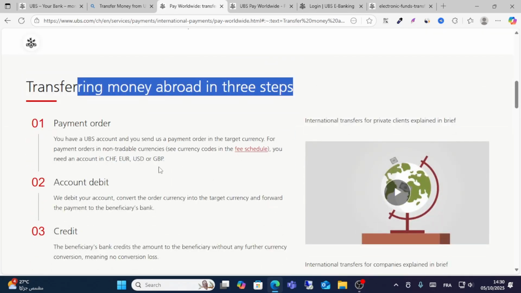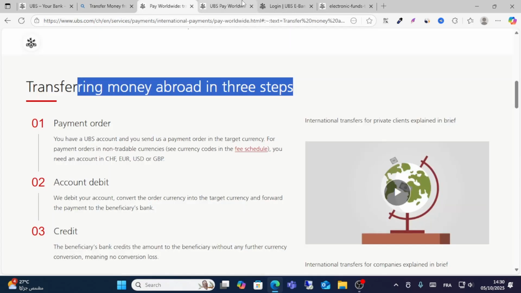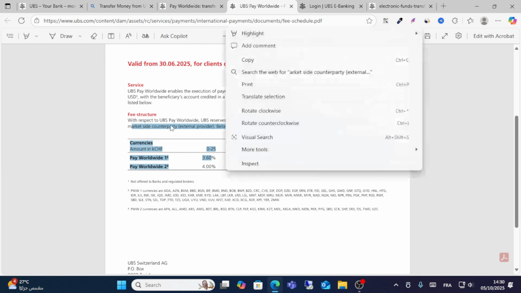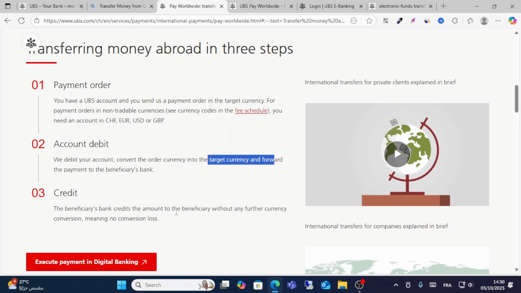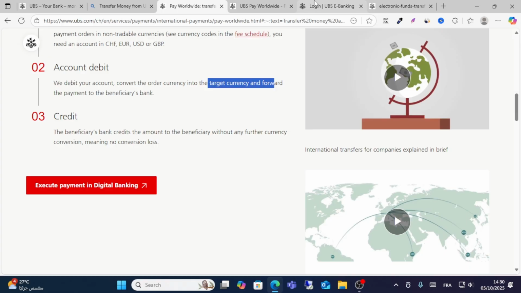First step, guys, payment order. You have a UBS account and send payment, and you can check your worldwide fee from here, from the schedule of fees. This is the first step before you make a payment transfer, and then you should add your debit account to convert the order currency into the target currency. And then, guys, you should add your beneficiary account to make a transfer. This is the first method.